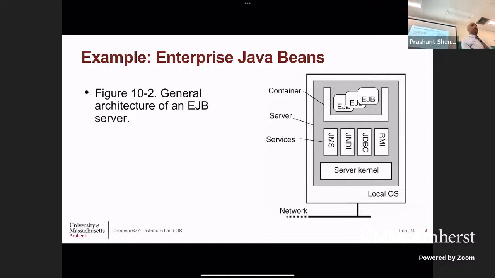If you're familiar with Java and have written code for the lab or for any other reason, you know standard Java. You can write RMI based applications and write client server applications with standard Java. But when you try to build these applications for enterprises or companies, you need a lot more functionality that standard Java does not provide out of the box. And the enterprise version of Java gives some of these features for us.